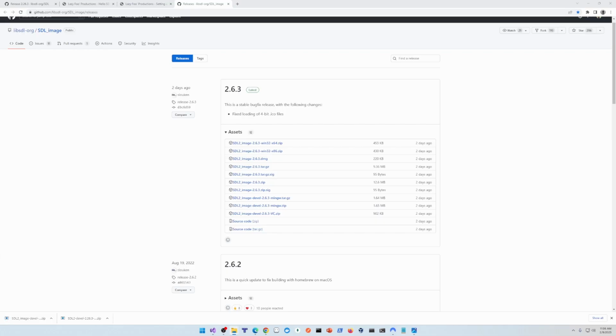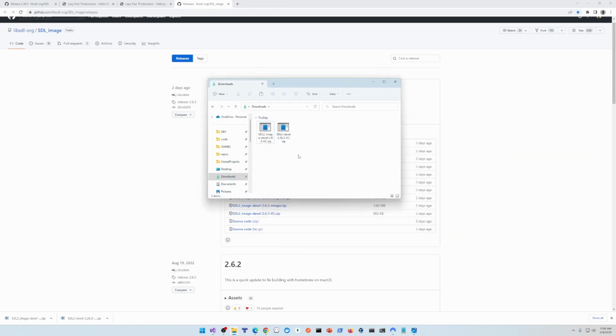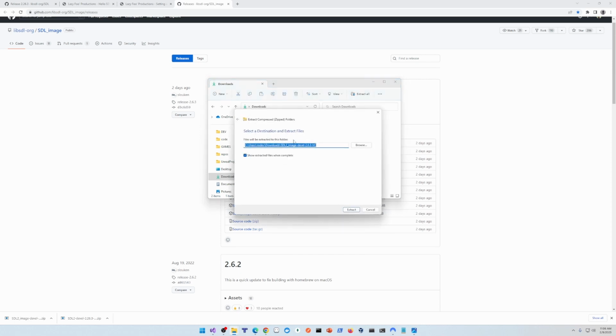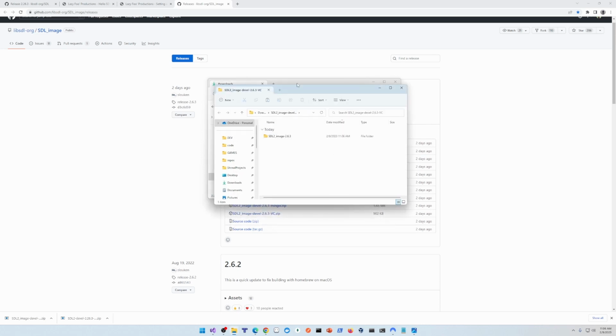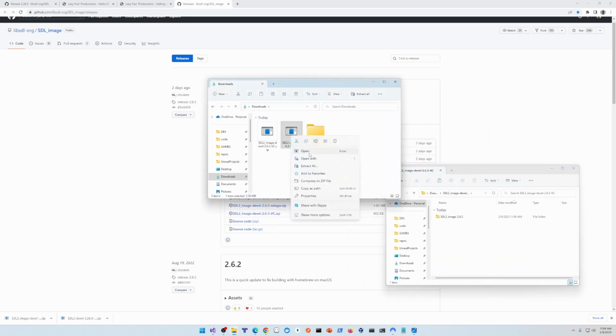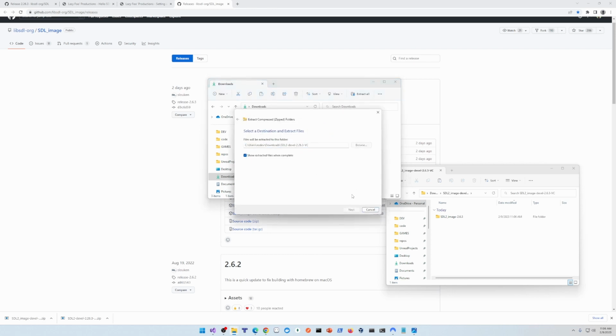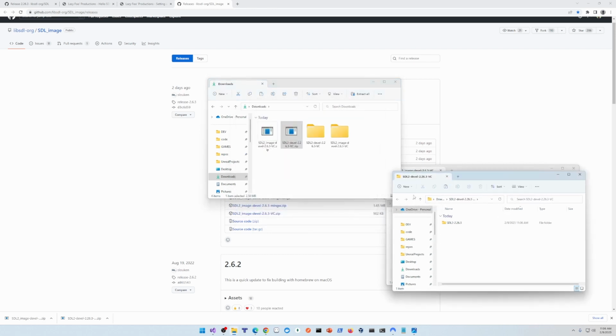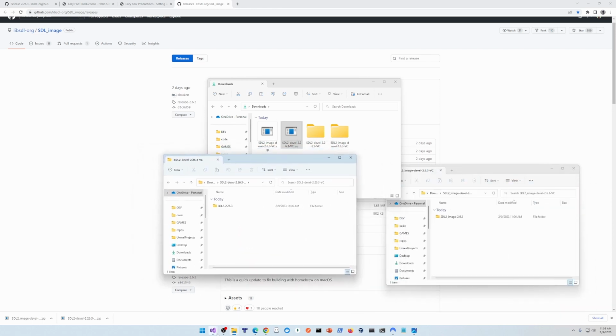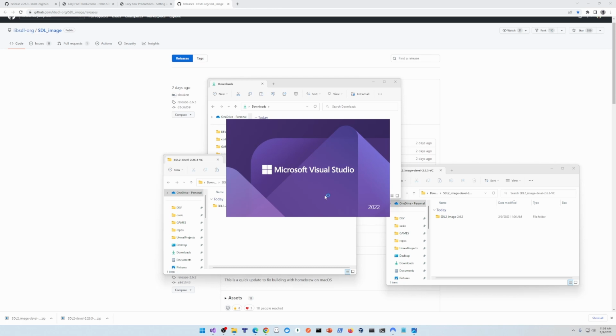So now that we have these two things, okay, I had downloaded it previously. So once we have the two zip folders, let's just extract them both. Okay, so we need the image and we need the direct library. So there are two. Okay, so now let's go and start Visual Studio.